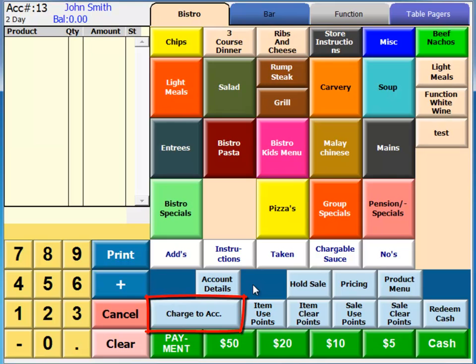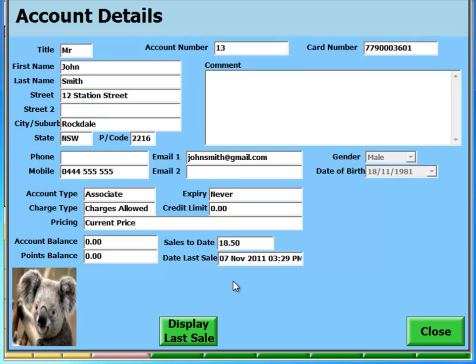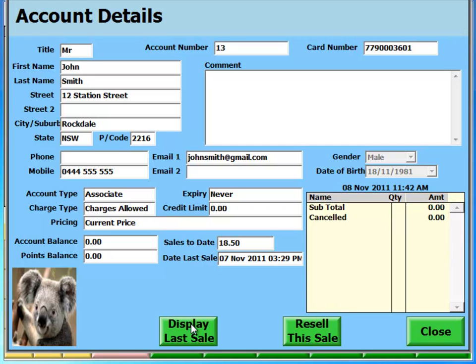I can also charge a transaction to this account if this account has this ability. I can also look at the account details. If I click on the account details key, you'll see that I see information like the name, address, phone numbers, and account balances, and possibly a photo. I can also click the display last sale and see the last transactions that this account has had.